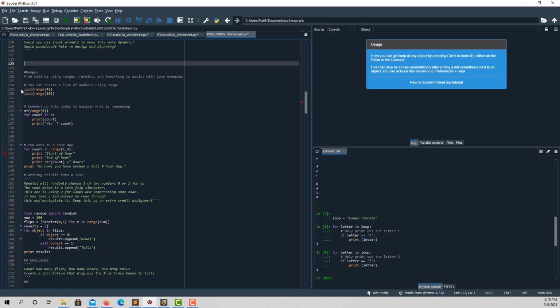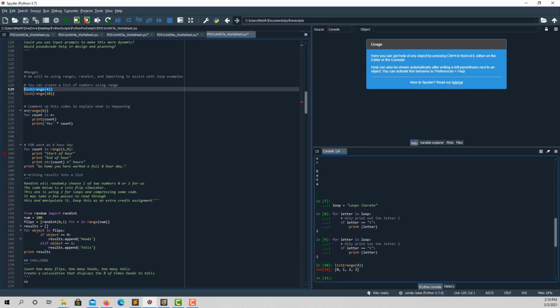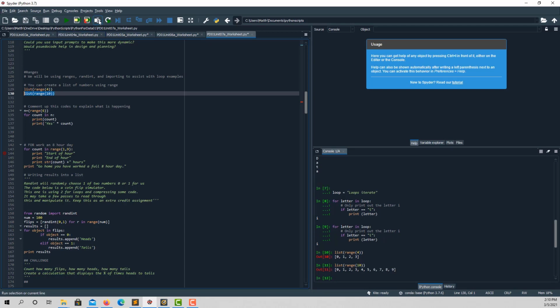What a range will do is give me a list of numbers. So here we've got a range of 4, and we're going to load this into a list. Here we have a range of 10 that's going to be loaded into a list. So we can run that. We can see this is going to print out 0, 1, 2, 3 because it does start counting at 0. And you guessed it, this is going to go to 9.